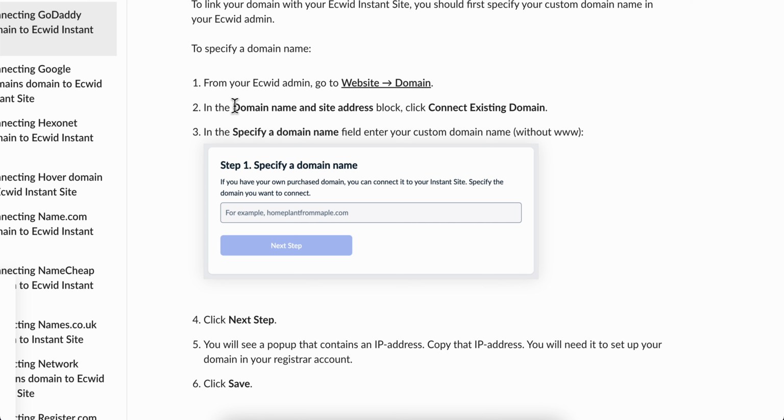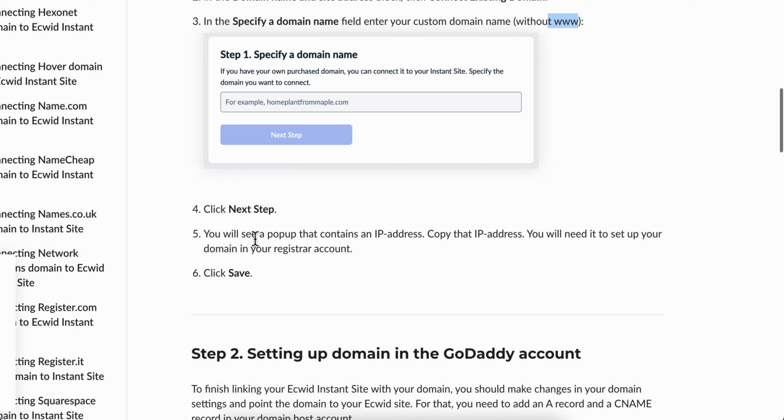So the first step is to simply go to Ecwid and log into your account. Then simply go to Website and click on Domain, and in the Domain Name and Site Address block, click on Connect Existing Domain. Then in the Specify a Domain Name field, enter your custom domain without the www, and then click on Next Step, and then you'll see a pop-up that contains an IP address.